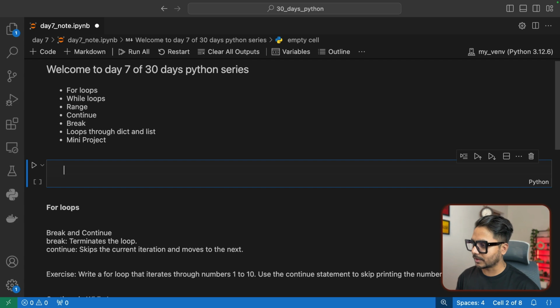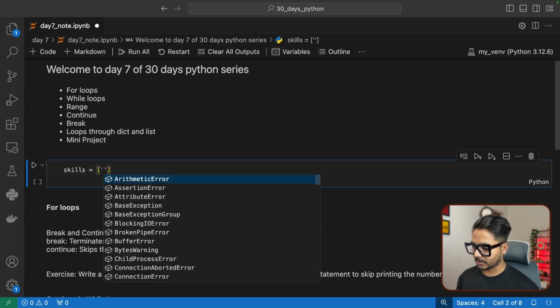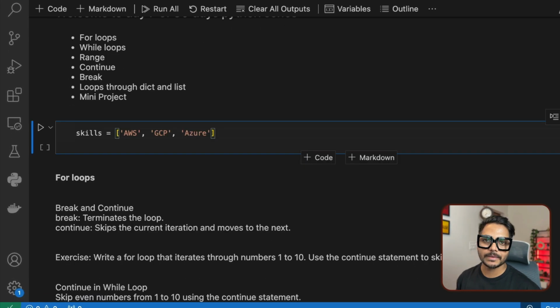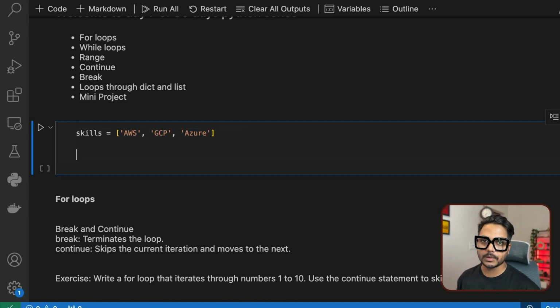I'm going to define a variable here called skills, and in skills I'm going to store a few skills as a list. Let's say I'm going to store AWS, and I'm going to store GCP. So I have defined a list called skills. In this skills I have 3 skills, which you can see here: AWS, GCP and Azure. Now to understand it using a for loop, I can say for i in skills.